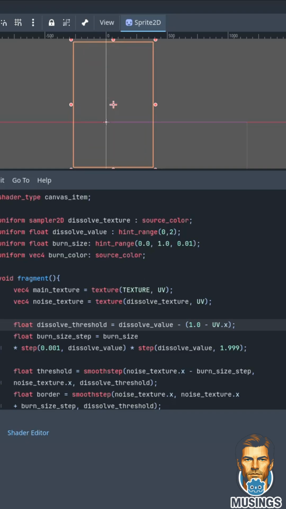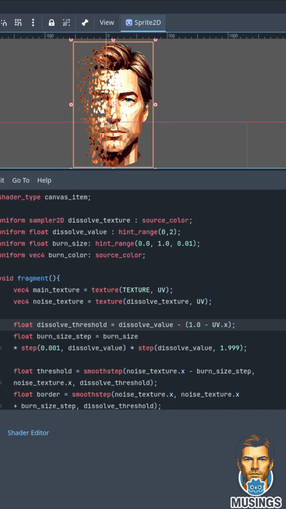We have a burn size. That's how thick this orange is that we're burning. And then we have our burn color that gives the burn there.